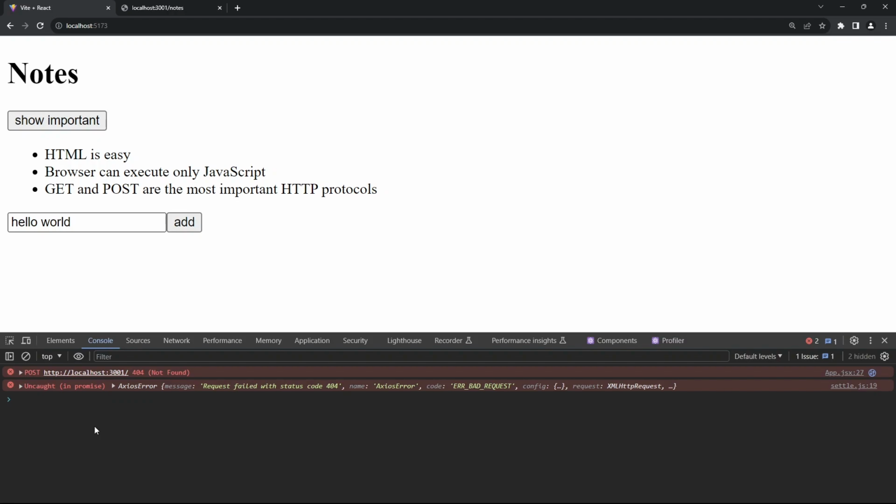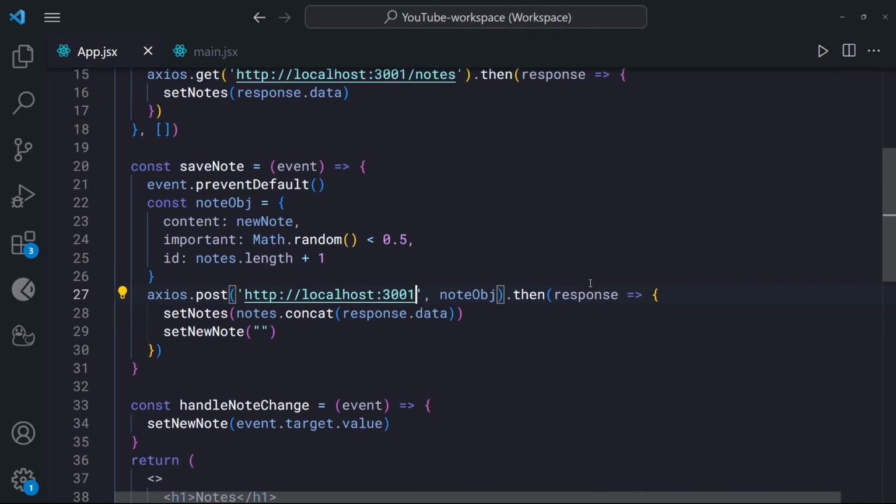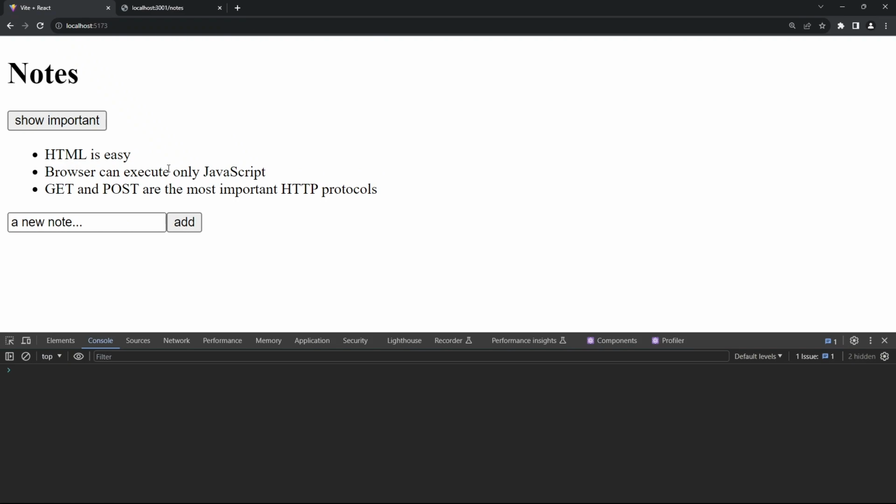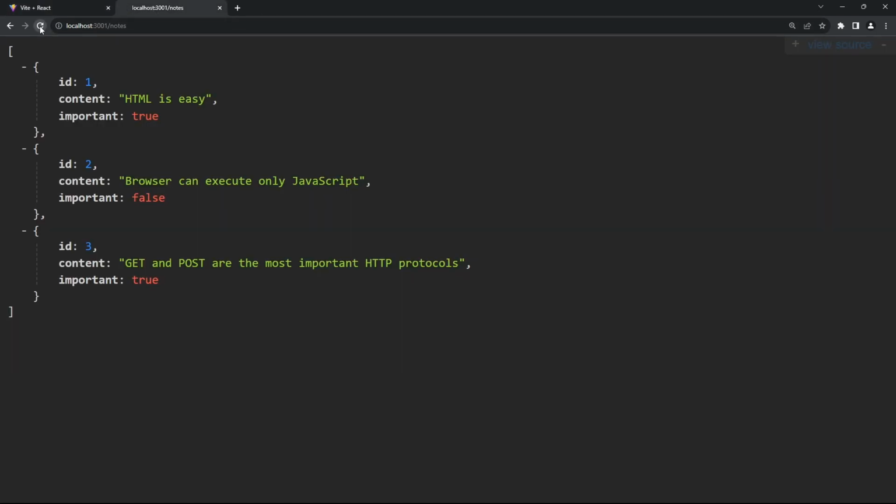So this is probably because we did not provide the proper URL to our server. So we're going to head back to our application and fix that. As you can see here inside the post function, we passed in the wrong URL. We need to add /notes. So now we can save our file and head back to the browser. And now if we create a new note, we're going to say hello world and press on add. We can see that hello world gets displayed to the browser. And if we open our server and refresh it, we can see that a new object has been added, which is the new note we just created.